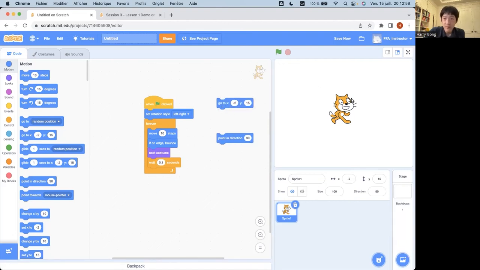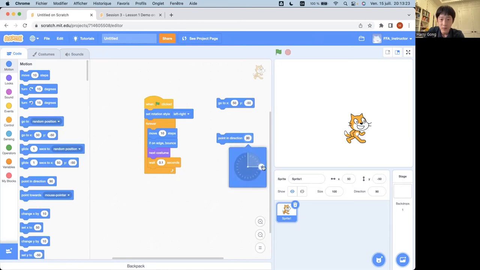The go to block makes the sprite go to a particular place in the coordinate system, which I've described earlier. For example, if we put x equals, say, 50 and y equals, say, -50, and we click the block, the cat will go there. And if we say point in direction -90, and we click it, the cat will point left.